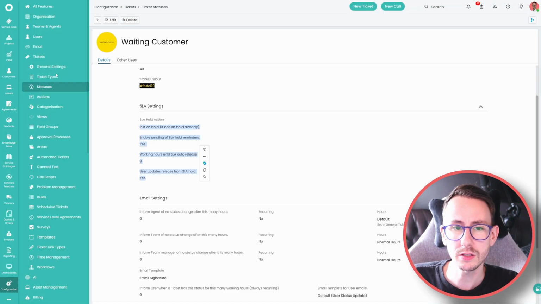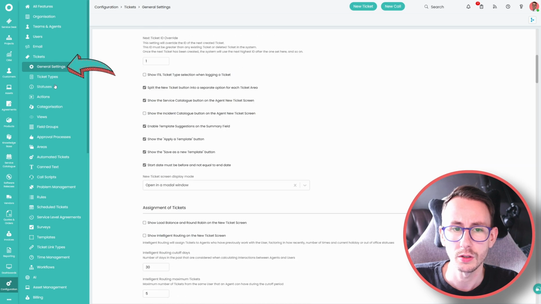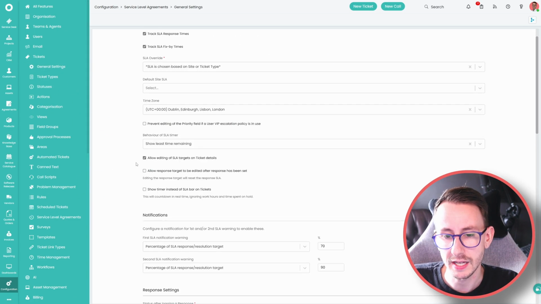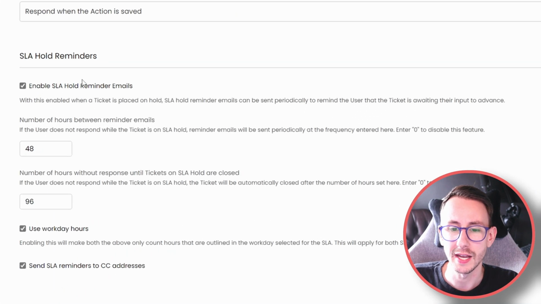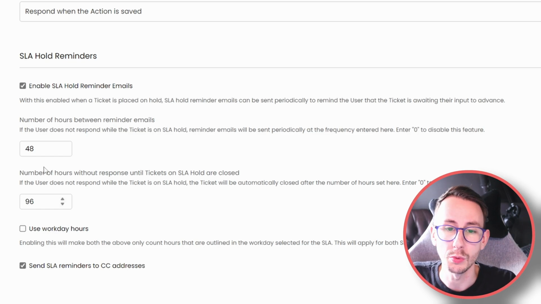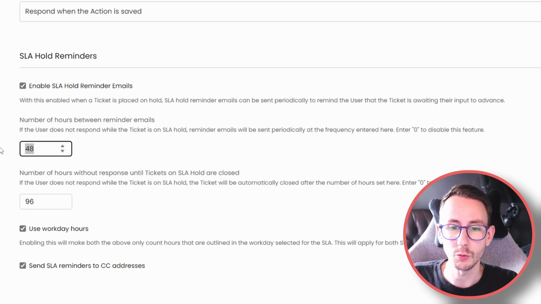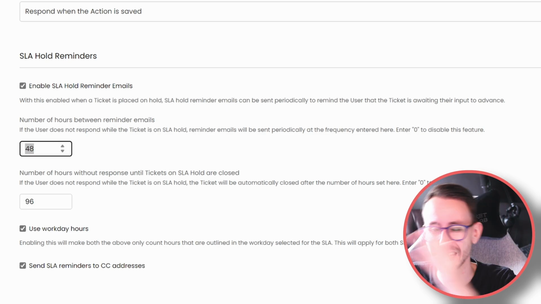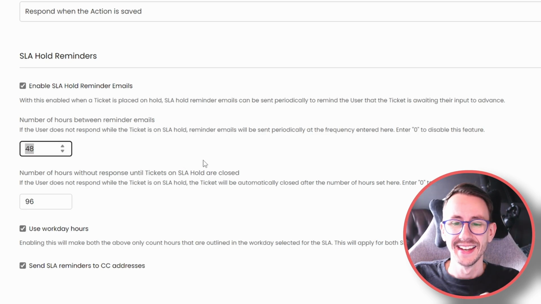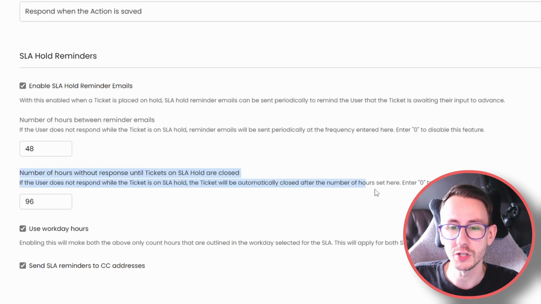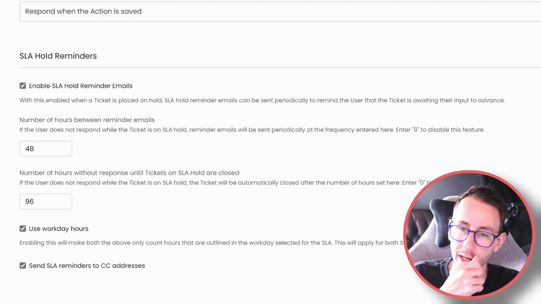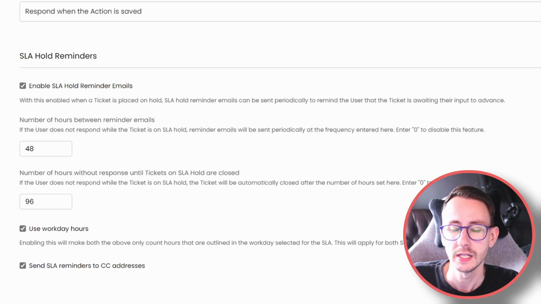Once you've enabled these two things, go to general settings, service level agreements, general settings, scroll all the way down, and you can turn on enable of sending SLA hold reminders. Again, you can dictate here if you want to use work days or just normal hours. So if this will be 48, normal hours, that would be 2 days. If you use work days, that would be 24 times 2 is 48, giving us 6 days. God, I'm a math wizard. And then you can also do number of hours without a response until the ticket is automatically closed. And again, this will just close the ticket and send the client an email. We've now closed your ticket.